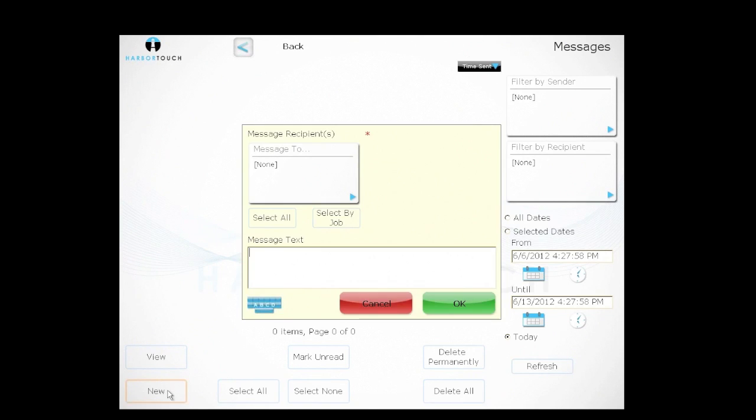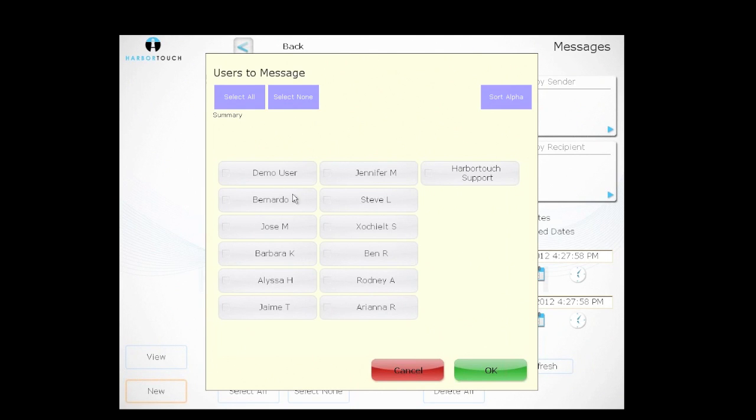So what we would do is go into this messaging button, go down here and hit new. And right here we're going to hit message 2. What's nice about this is this will have every single employee you put in your system. You could send this message to every single employee, or maybe to one employee, or to 2 or 3.